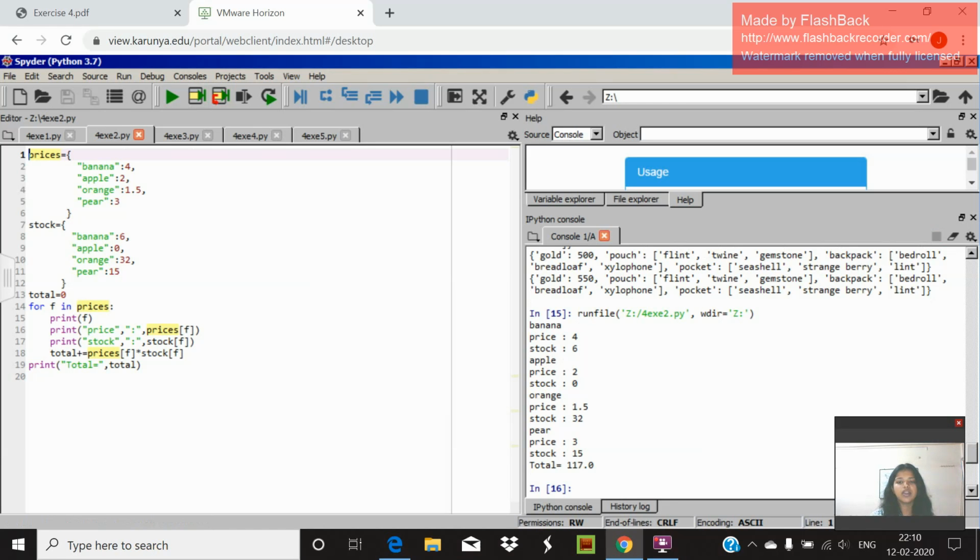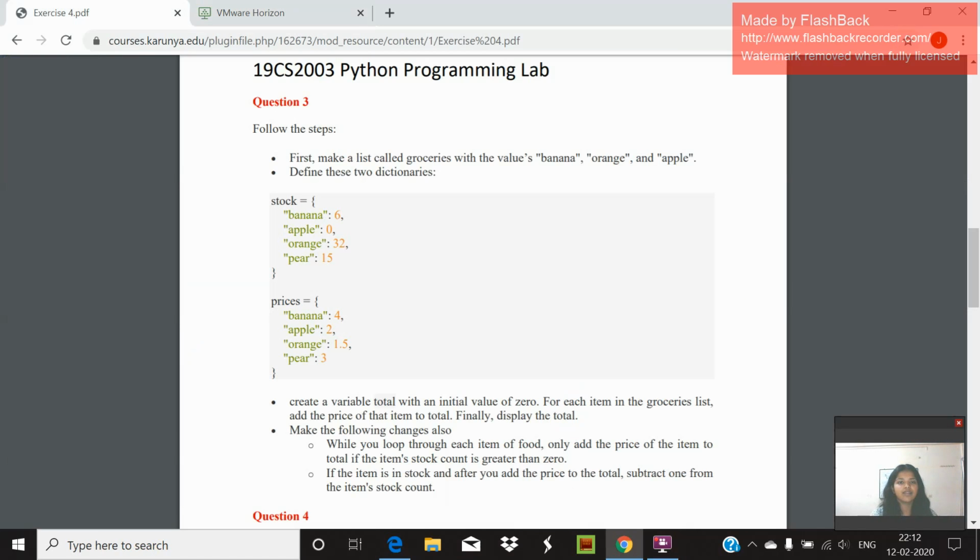So in the output here, when we enter banana, we get the price of banana and stock of banana. When we enter apple, we get the price and stock of apple, and then at last we are getting the total as given. Question 3. Follow the steps.